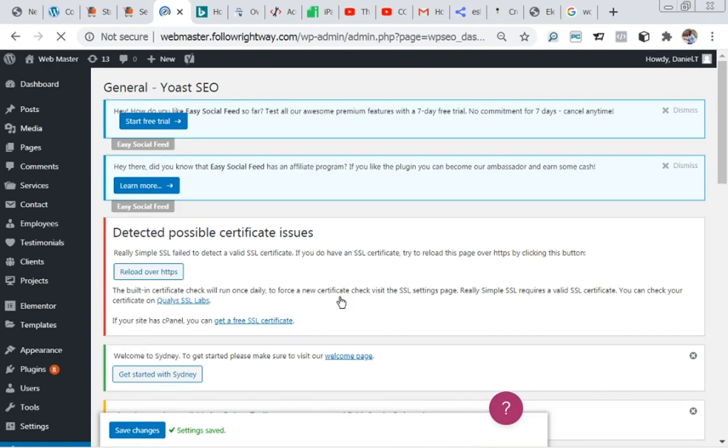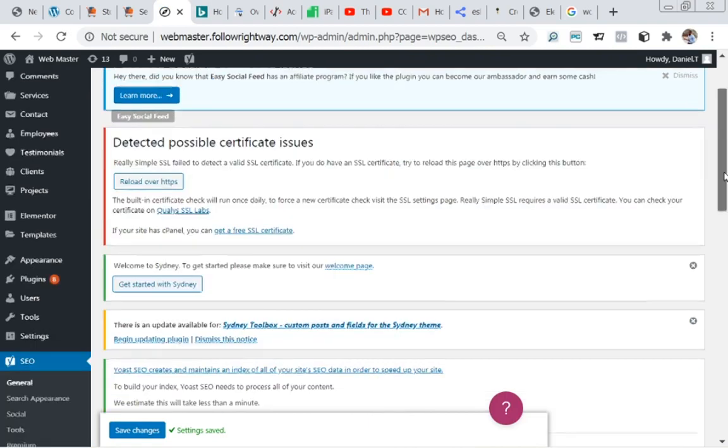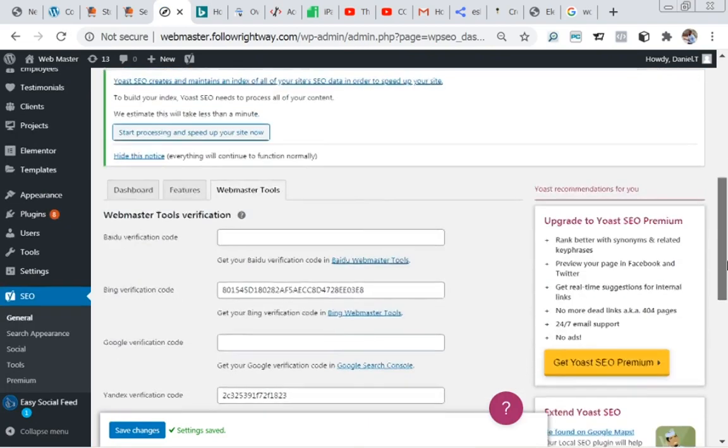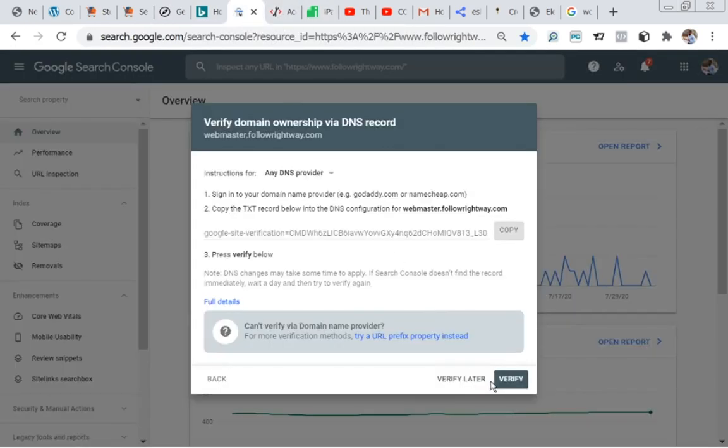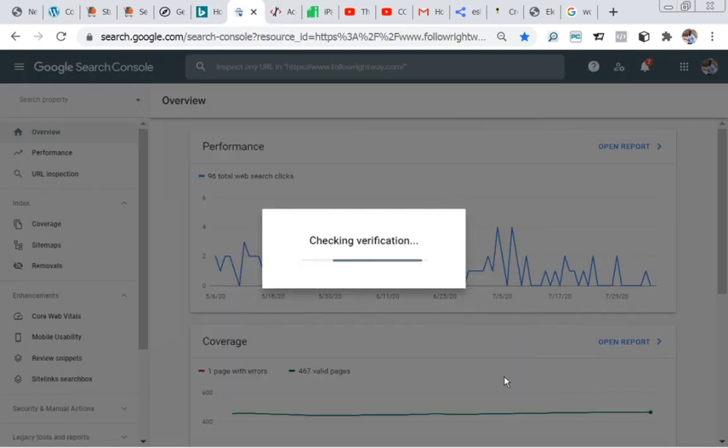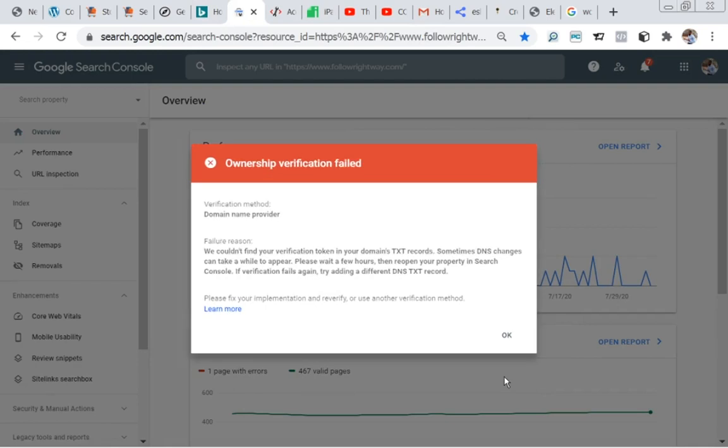So the changes have been saved now. So let's go back to Google and verify. Let's see, maybe they are able to verify it on our website. Let's click on verify and see. So that means we have to wait for some hours or some minutes. I don't know why it's taking too long.